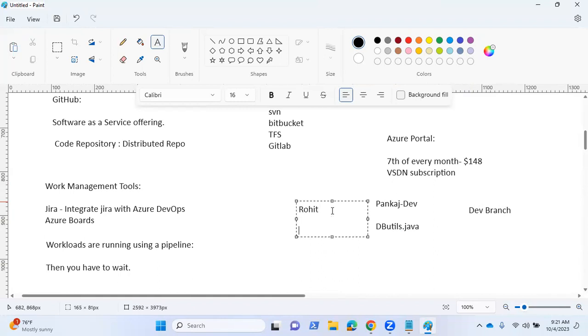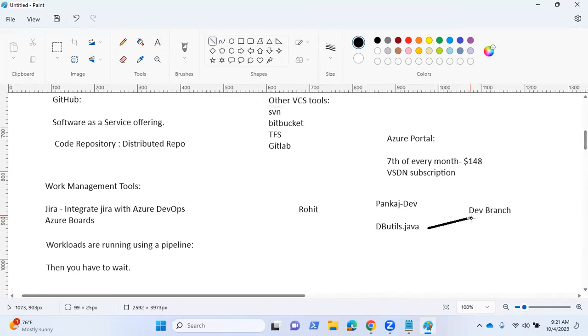Rohit has done. Rohit is working on some other file. Now you are working on another file, like Jitendra is working. Once done, what will they do? They will push these files into the dev branch. Now in the dev branch, you have each and every file from Rohit, Pankaj, and Jitendra. Now you have every feature over there in the dev branch.